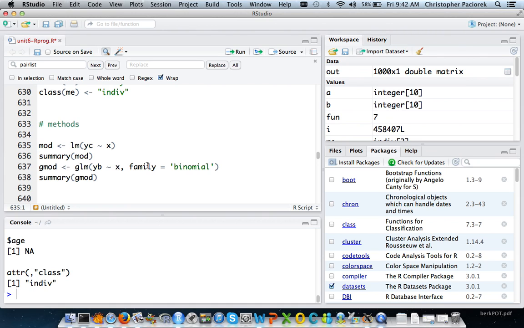Okay, so we've talked a little bit about methods associated with classes. So let's talk a little more in detail about that. The basic idea is that we're going to have these things called generic methods, and then we're going to have class-specific methods. For an example, remember I called them mod1 and mod2 up there, and for some reason I decided to make them mod and gmod here, but I'm running an LM and a GLM here, just to create the objects.